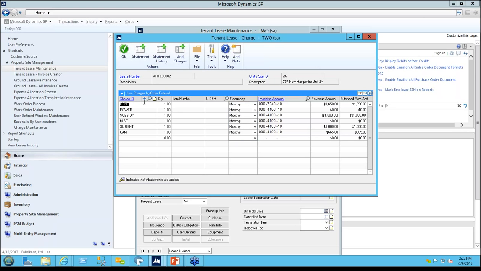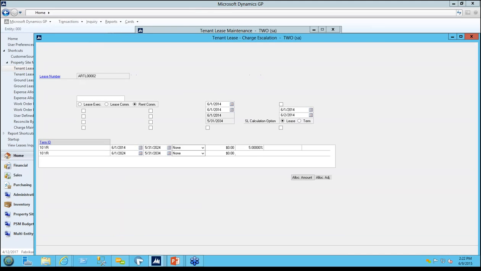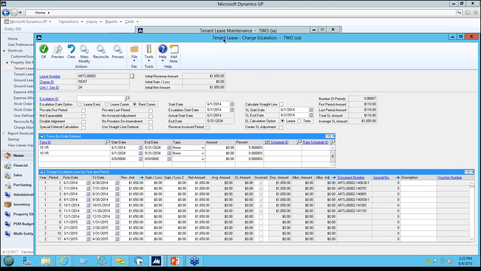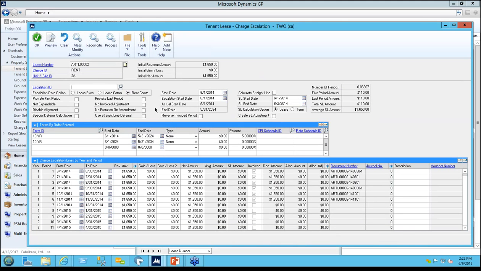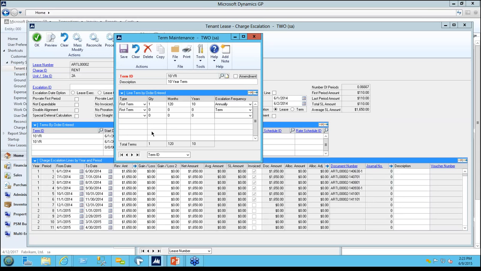Stepping one step in further, I can now create an escalation. Typically we don't see this used a lot in the residential side, but in the commercial and the retail, it's very common that you're negotiating not just a 1-year lease, but maybe a 5-year, a 10-year, a 20-year, whatever that happens to be. I can create various terms and have steps inside the terms as well for a particular number of months, and I can tell it how I want it to escalate. So what's the escalation frequency?